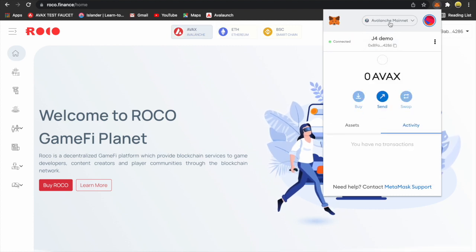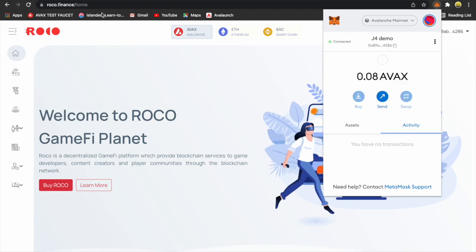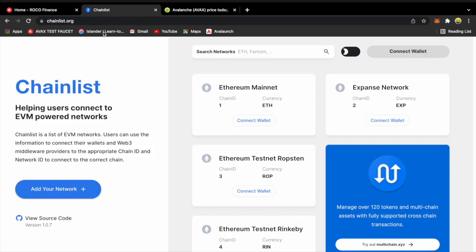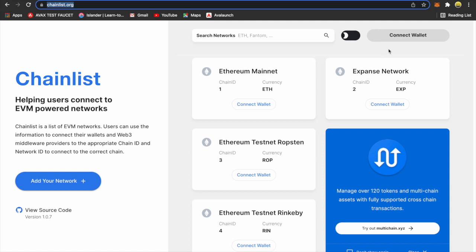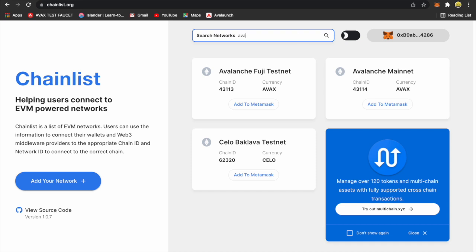If you guys don't have Avalanche mainnet in your MetaMask, you can add this from here. But I have one alternative. You can go to chainlist.org and connect your wallet. Then search for Avalanche. The Avalanche mainnet will pop up right here. Add this to your MetaMask.